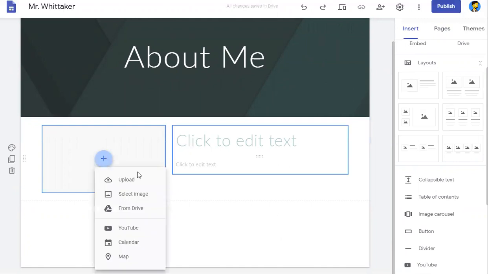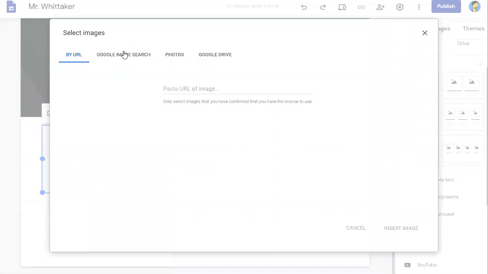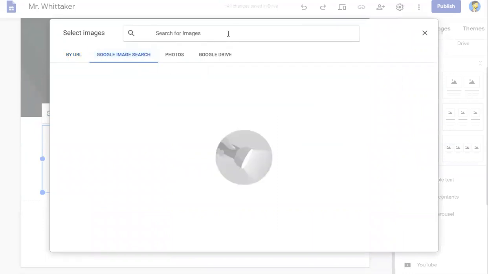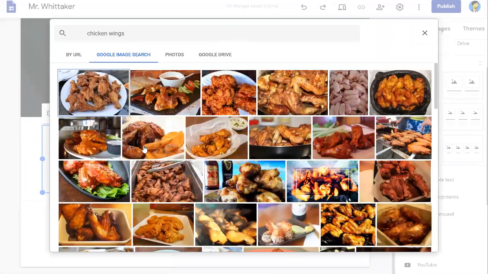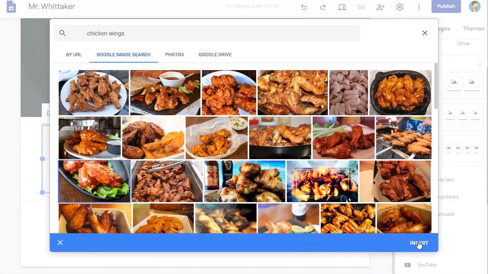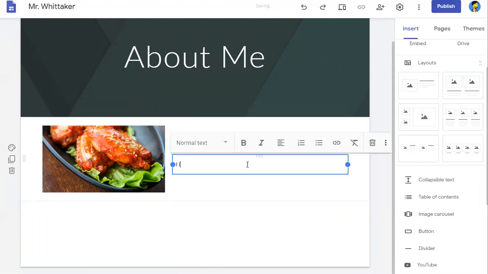And the first thing about me, I'm going to select an image. I'm not going to upload. I'm going to do a Google search here for chicken wings because chicken wings are my absolute favorite food. And okay, I like this picture here. I'm going to insert it. So the first thing about me is chicken wings. There we go. All right. So I love eating chicken wings.